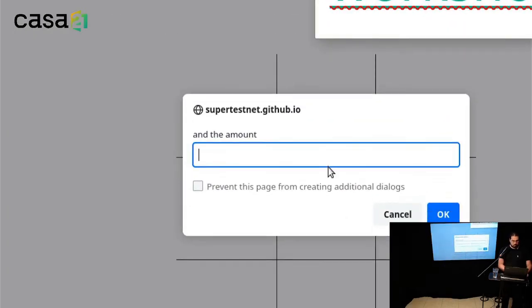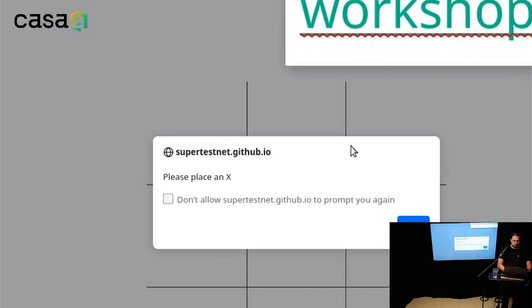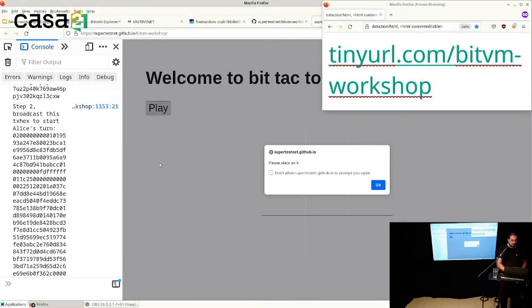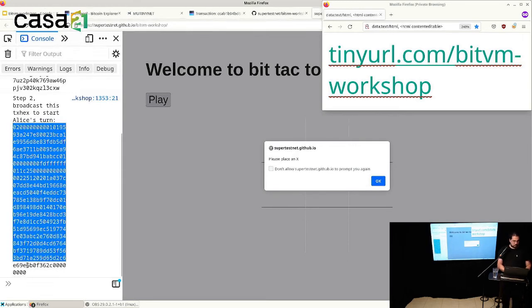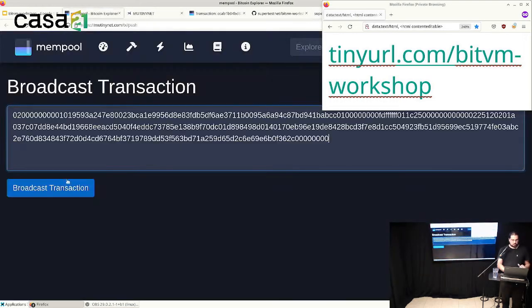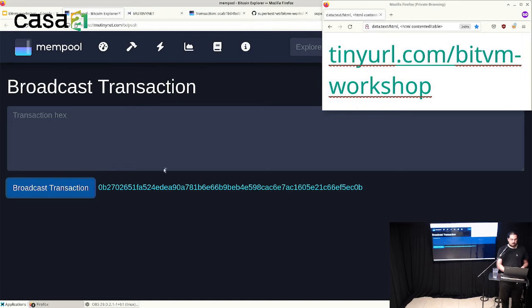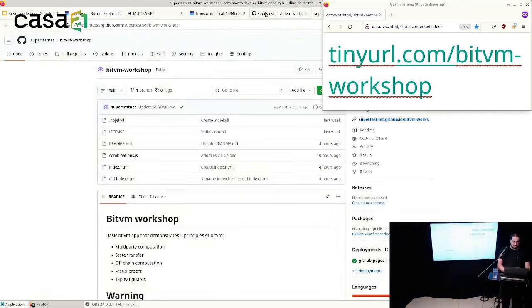Okay, so we've done that. And we got two conflicting instructions here. We've got one that says, please broadcast this transaction hex to start Alice's turn, and one that says, please place an X. We do this one first. We get a transaction here, and we start the game by broadcasting this transaction into the testnet. Give us a little transaction ID. Success. We've moved money on Bitcoin. Cool. Or on a testnet.